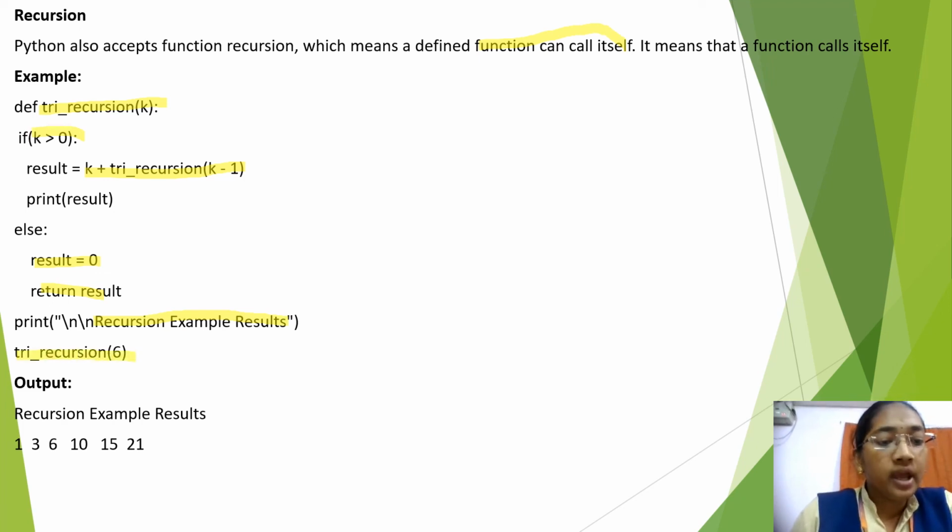As you printed the statement Recursion Example Results, it will be printed, and then the numbers 1, 3, 6, 10, 15 and 21 will be printed. The difference between 1 and 3 is 2, and the difference between 3 and 6 is 3. In this way, the difference will be 2, 3, 4, 5, 6. Six numbers will be printed, as you gave try_recursion(6) in the example.